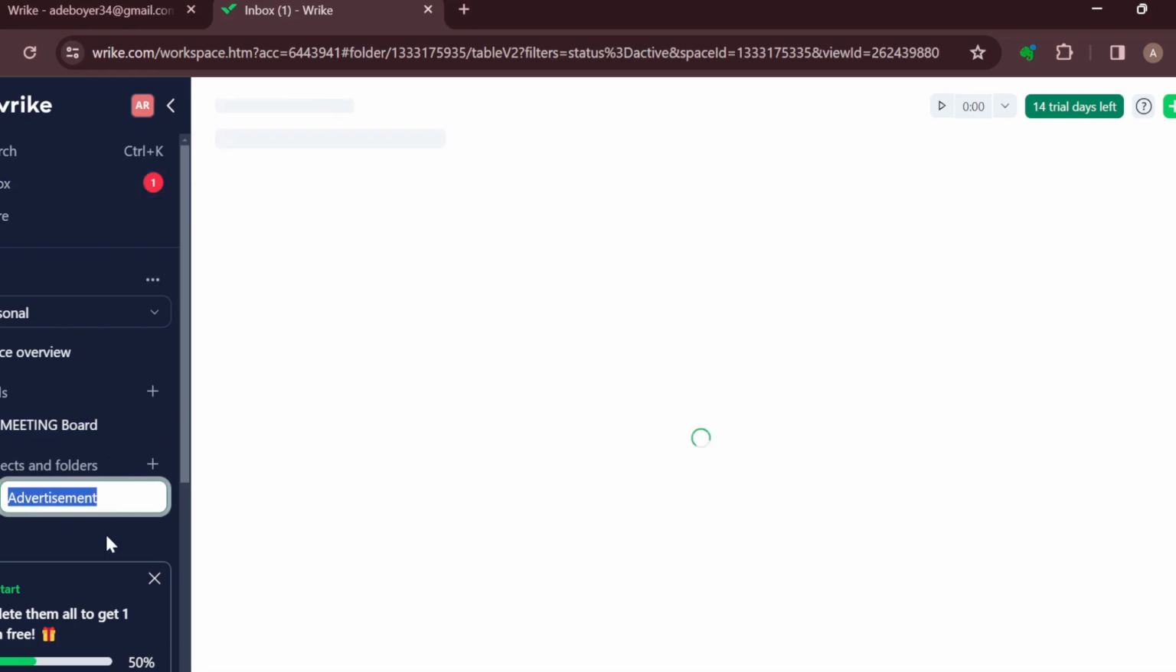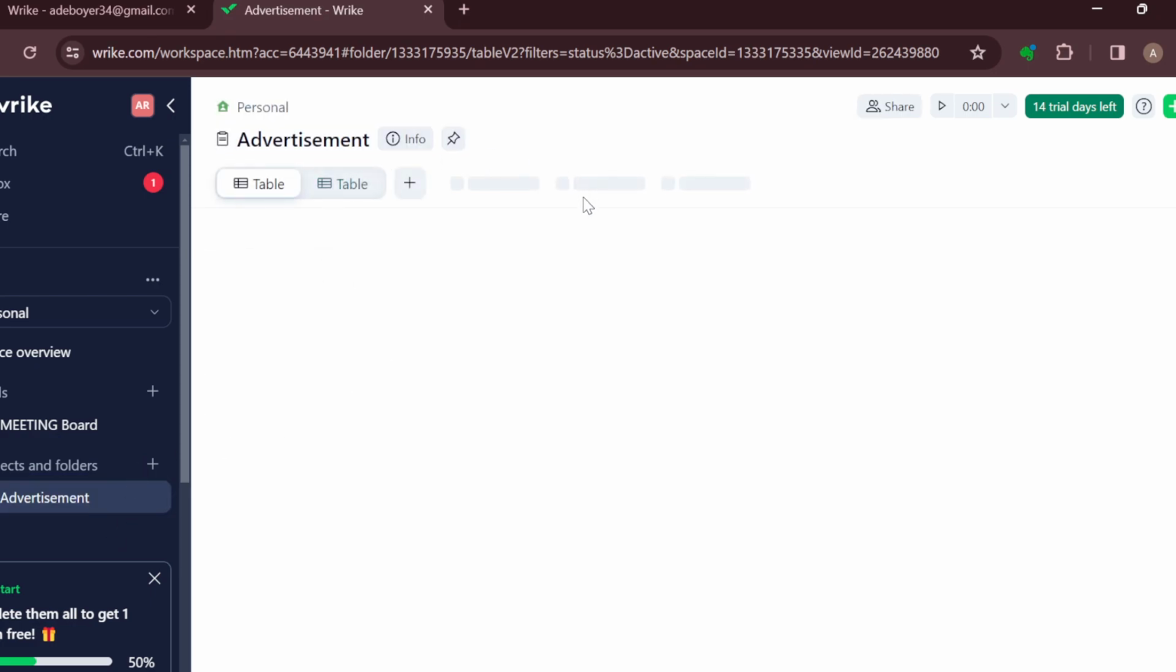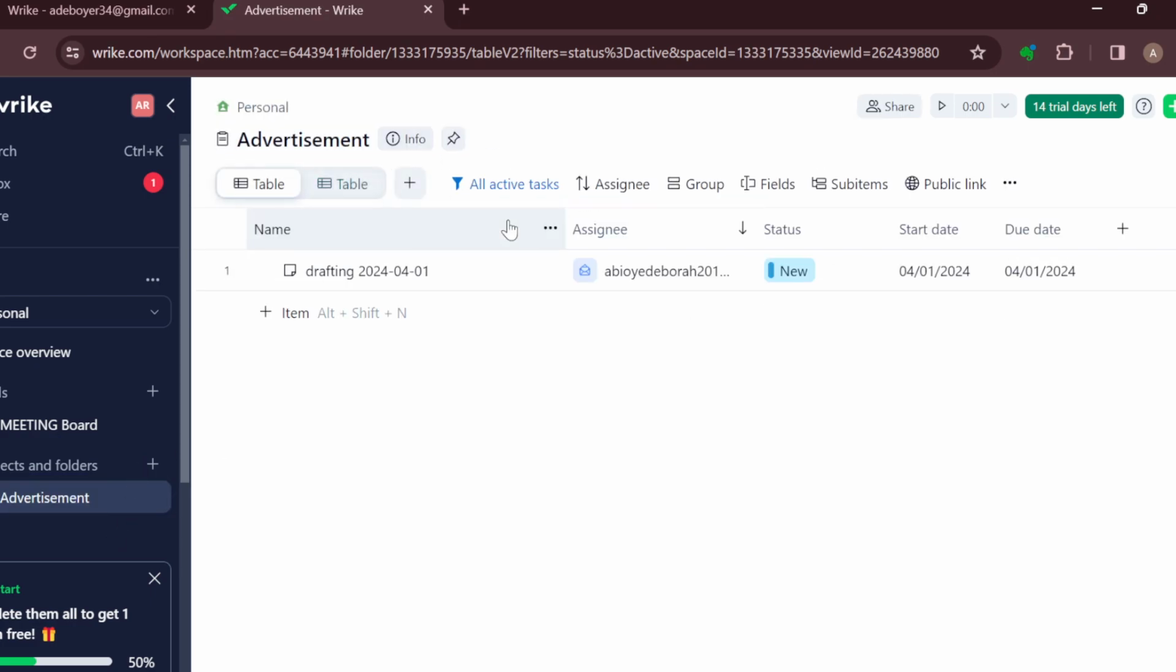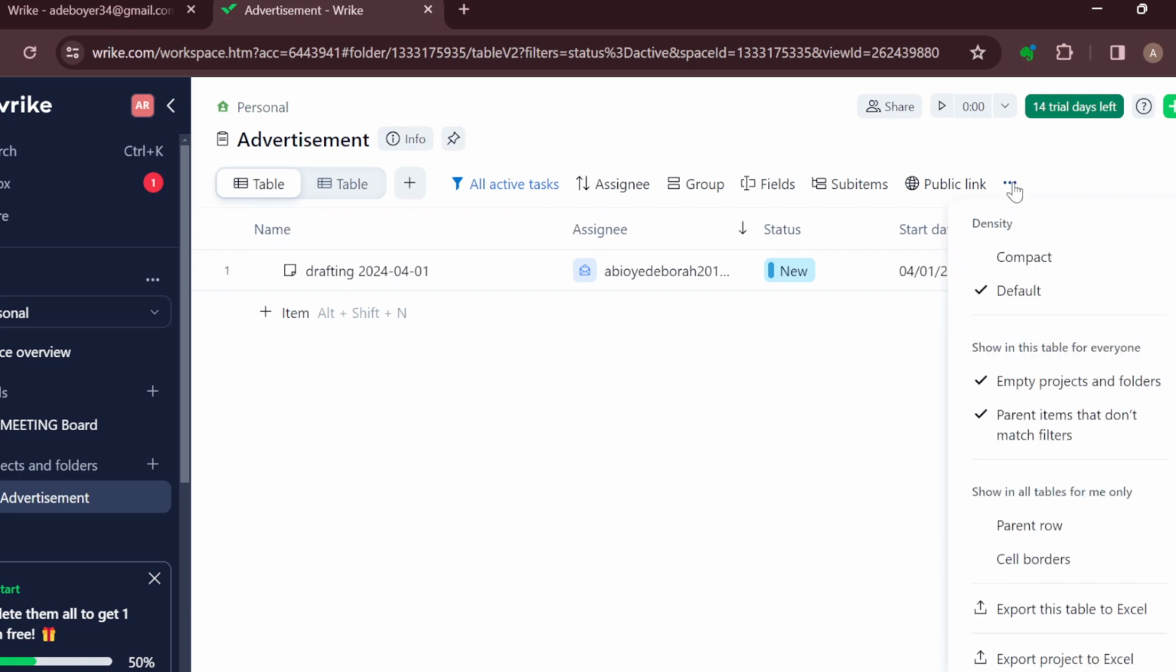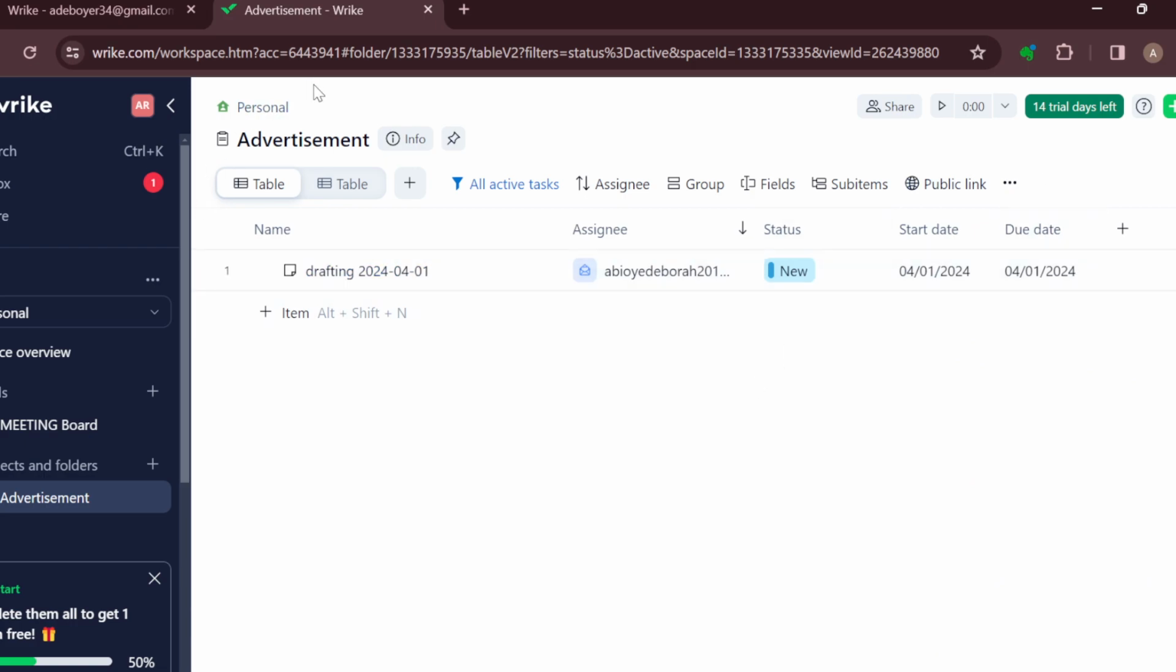After clicking on this, you'll be taken to the page where you'll see details about the project and the folder. Once you can see this, the next step is to click on the more option button here, where you can see further options about the project or the folder.